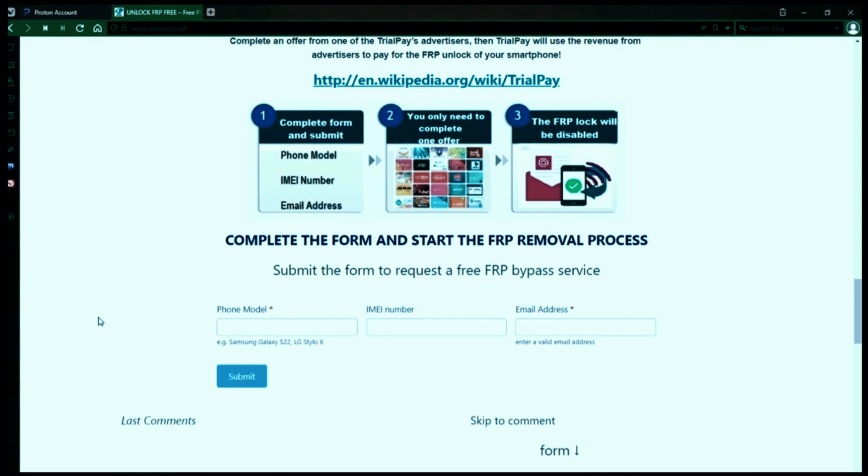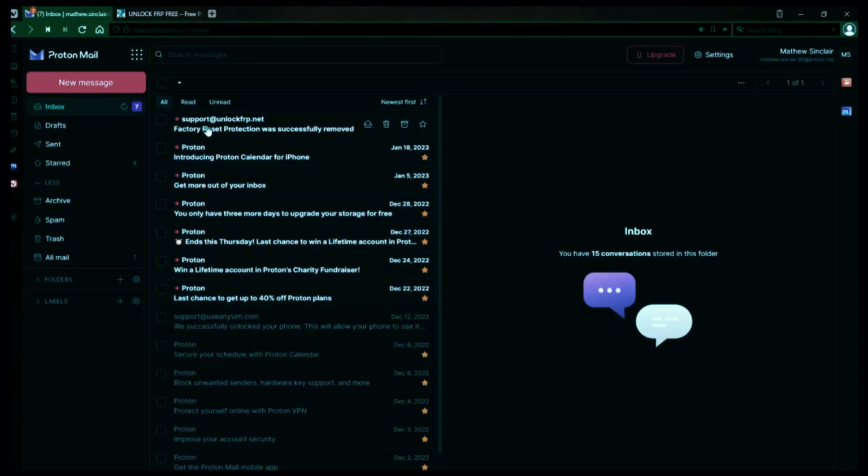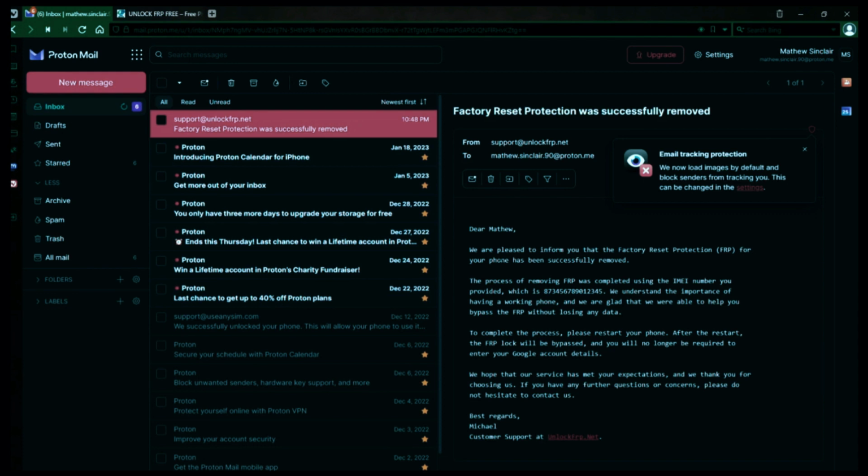I'll show you an example of what the email should look like by logging into my personal email account. Here's the email I received, saying that the factory reset protection was removed. Let's open it up together. The message confirms that the factory reset protection has been removed.